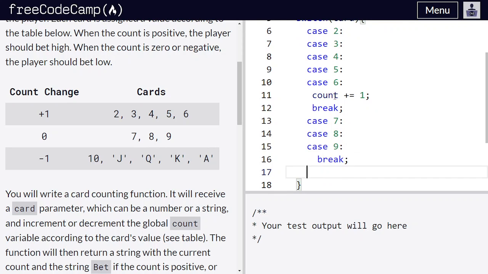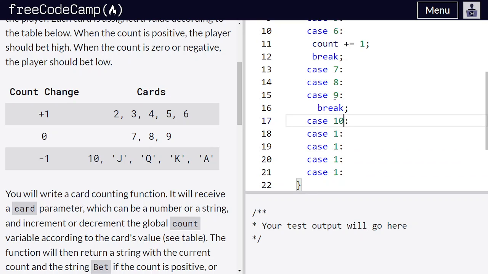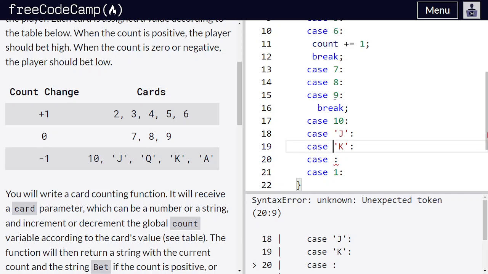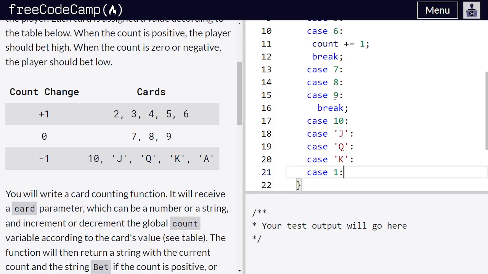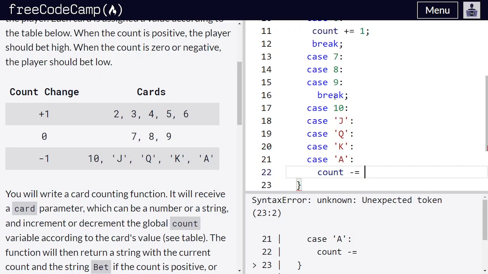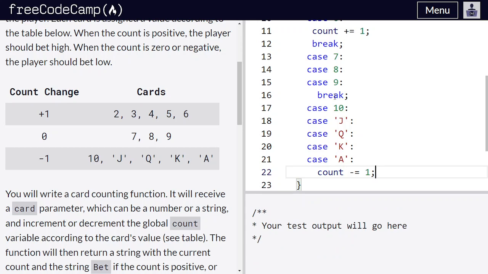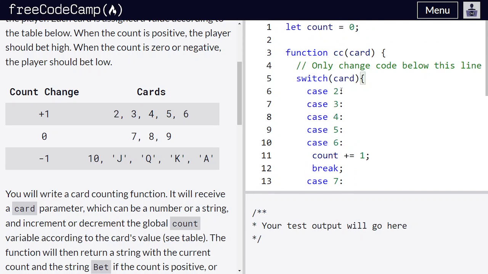Okay, then in the case when it is 10, Jack, Queen, King, A, count should be decremented by 1. Okay, so this is our first thing to do.